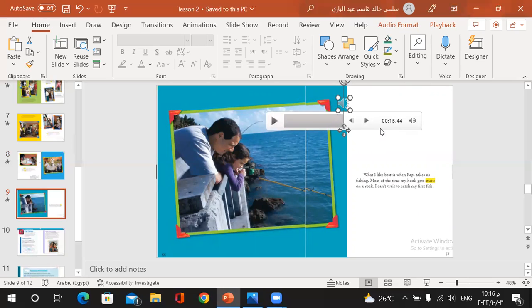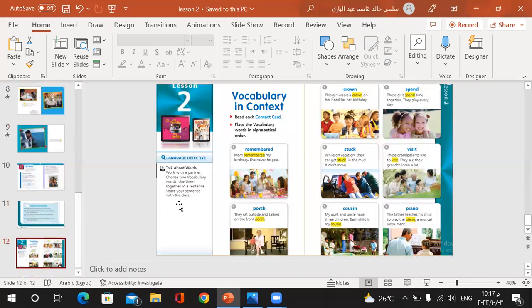So here, what Camila likes most is when she goes fishing with her poppy. They go fishing and she likes that so much. She hopes to catch a fish. Okay, that's a happy ending for our informational text, and let's move to our new vocabulary.